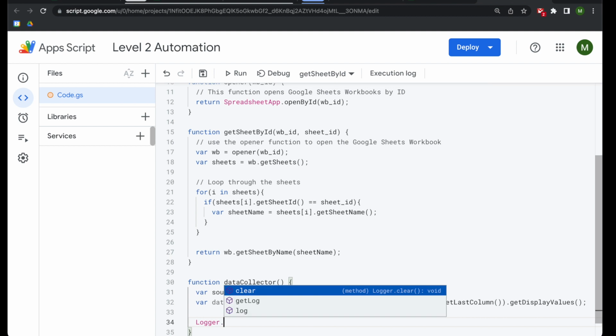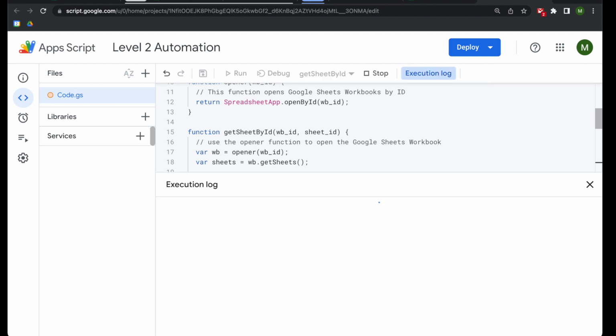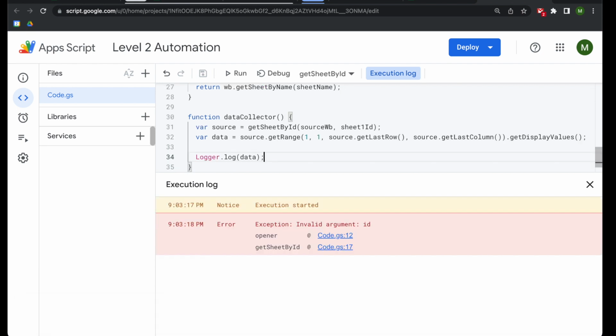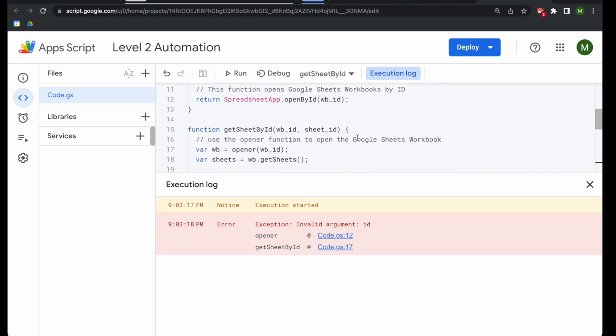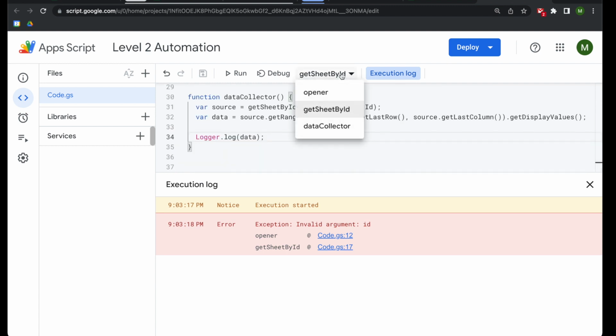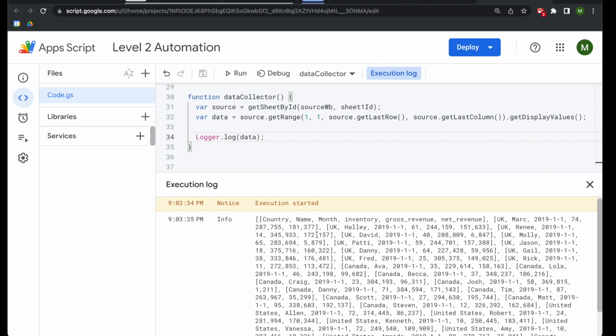So we're going to call logger.log, and we're going to log our data. And what you should see is we have an invalid ID in there on lines 12 and 17. I'm sorry. I didn't change the function up here. So now we're going to change it to data collector, and we're going to run that. My apologies. And now you can see, look, we got all this data in here.